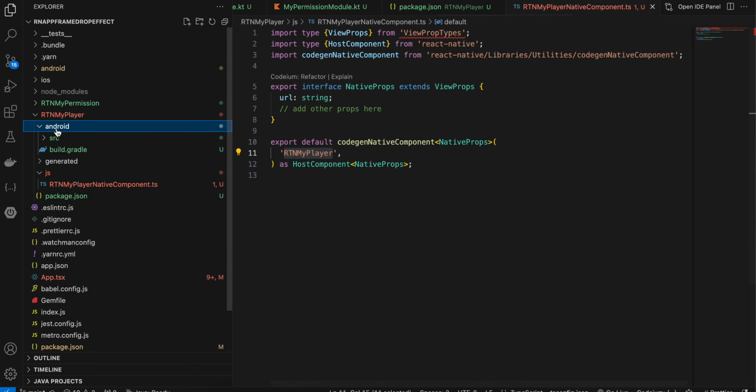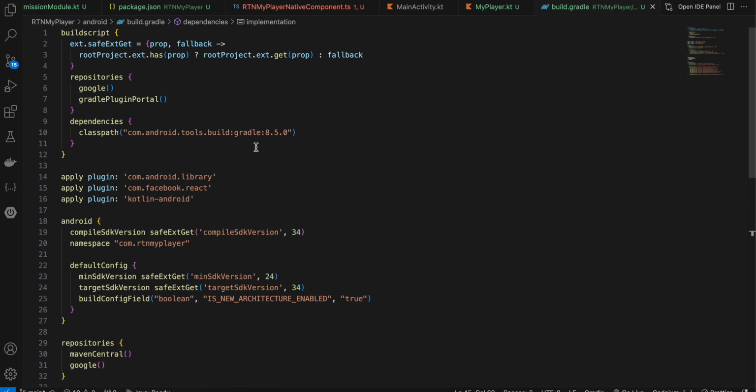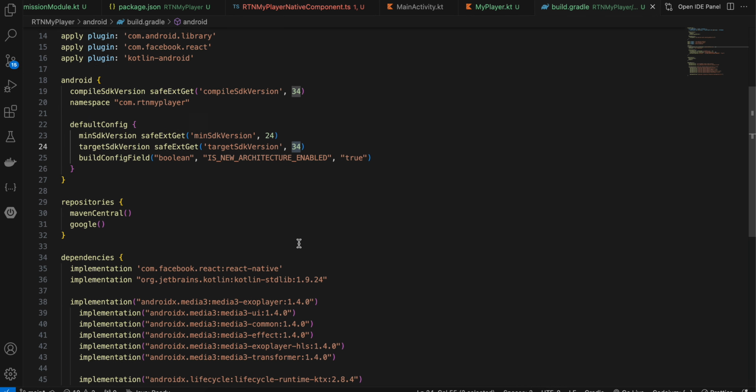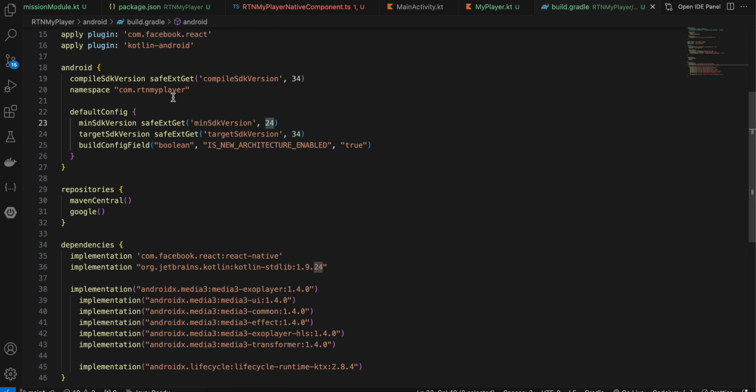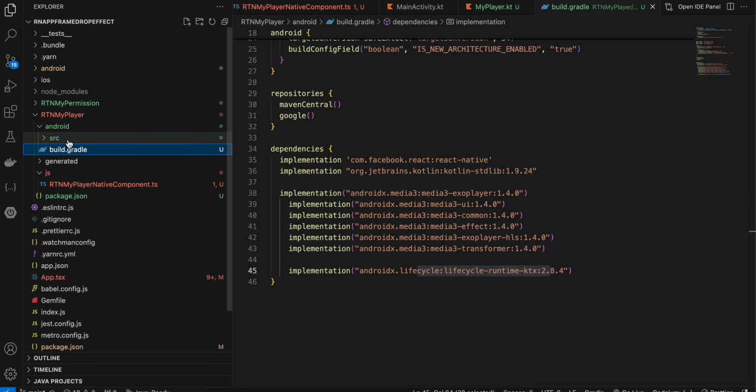Then create an android folder. Inside that create a build.gradle file. Again this has been copied from docs. Only this version number has been changed. Here I am using 34 as the compile SDK version, min is 24. Namespace has been changed, and here I have added all the dependency for Media3 Transformer, Kotlin standard lib 1.9.24, and also added lifecycle runtime dependency because we want to make use of coroutines.